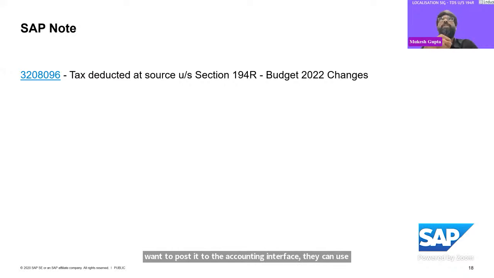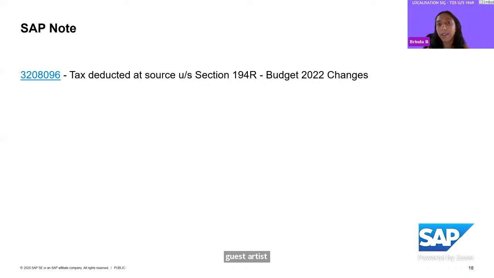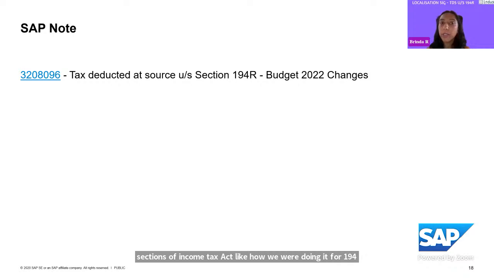Next question: do we have to issue TDS certificates to customers or vendors at the end of each quarter? Yes, 194R is no different from other sections of the Income Tax Act. Like how you are doing it for 194Q, 194C, you will have to do it in the same way for 194R as well. What about if employees are going on a foreign tour? Is that covered under this section? From what I know, employee transactions ideally should not be covered under 194R.